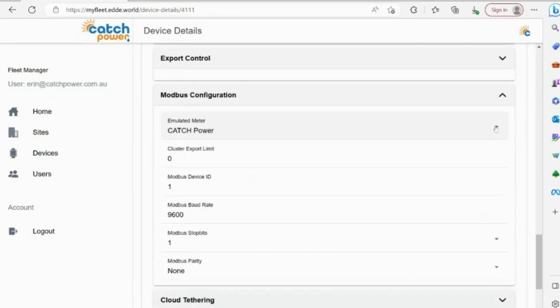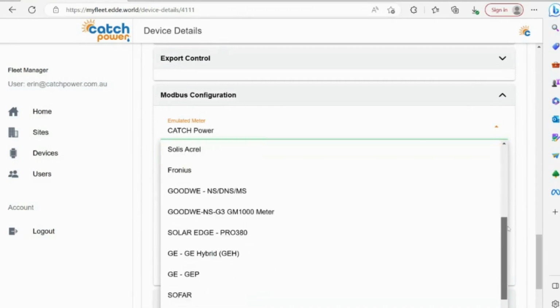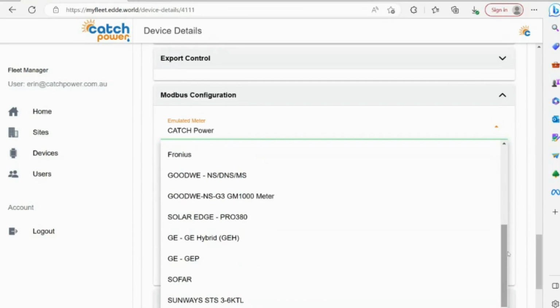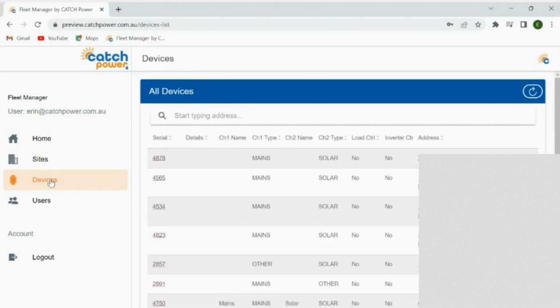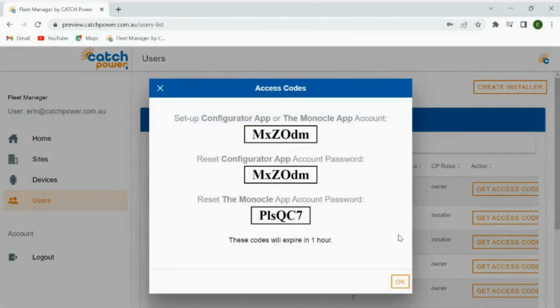You can also access the Modbus settings, but please note if the wrong inverter was selected, we cannot override the settings that were entered into the inverter manually. You may need to return to site if this is the case. Back to the homepage, we can search for sites via the devices. You can create an installer, and if a customer has forgotten their passwords, we can reissue access codes here for the customers directly.